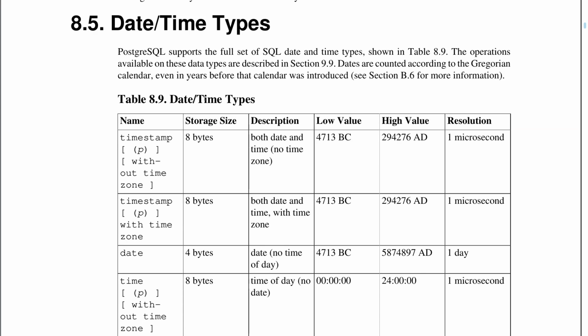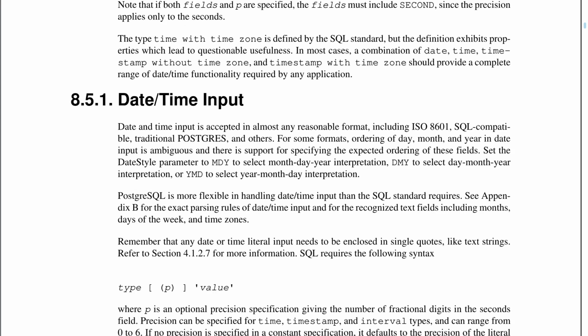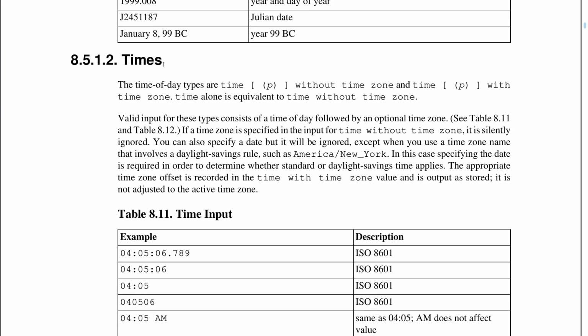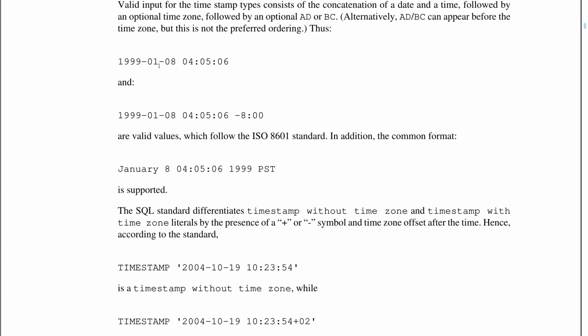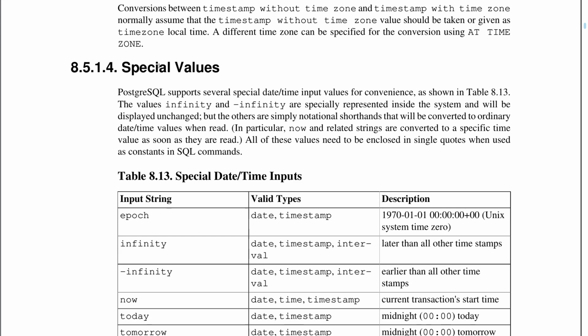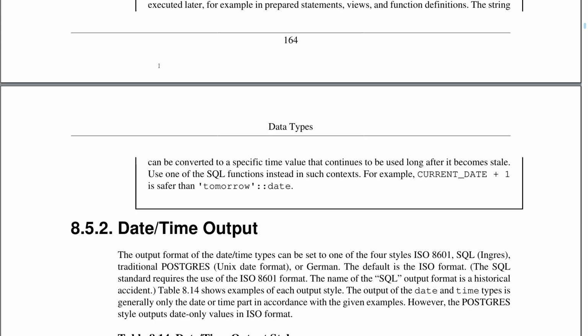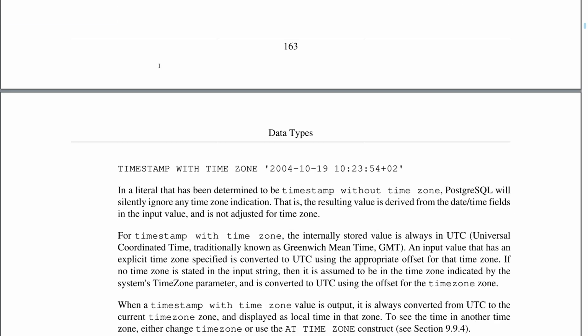So we'll skip this. Then we have date and time types. Let's see how big this is. I think we can cover this. It's a bit big. Okay, let's cover it.